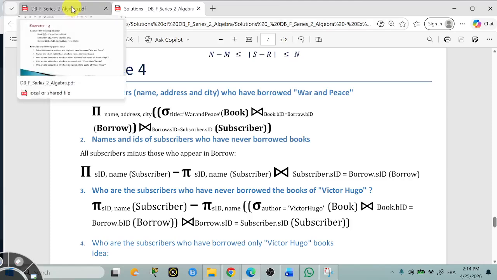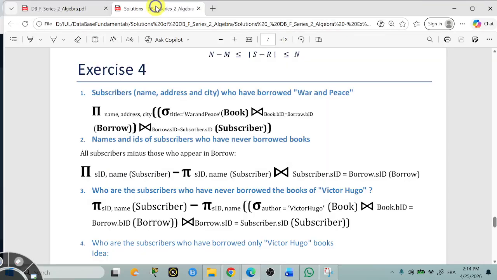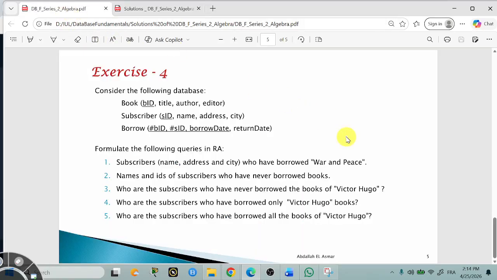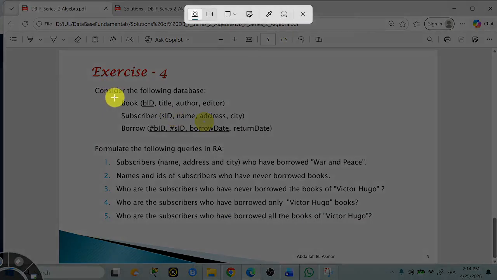So, to find, we will take a photo of the database here. Okay.